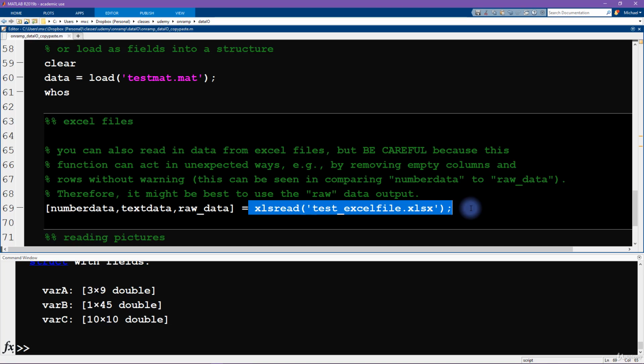Now, the second warning I would like to give you about this XLS read function is that you have to be careful with the outputs of this function because they can generate some confusion, and I'm going to show you that now. So XLS read will give you up to 3 outputs. So I'm calling these number data, text data, and raw data. So let's import this. I'm going to run this line.